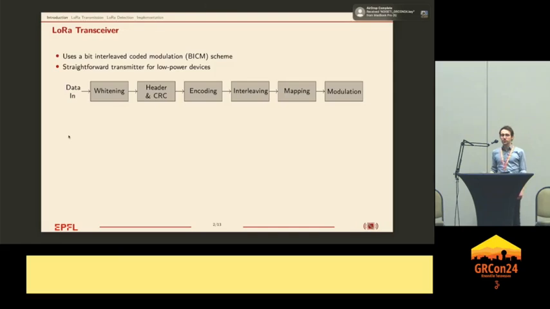So as an overview of what I will talk about, we can have a look at a block diagram of a transmitter. Some of you might recognize a lot of those words. It's a very simple bit interleaved coded modulation. So it's nothing too fancy, as it needs to run on low power IoT devices. So the algorithm stays simple.